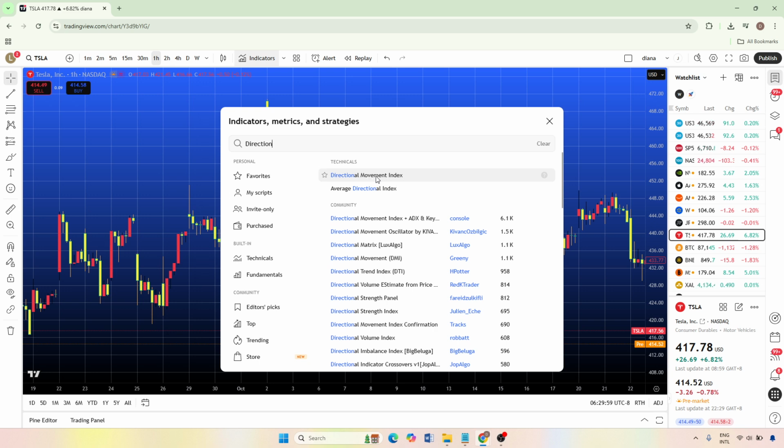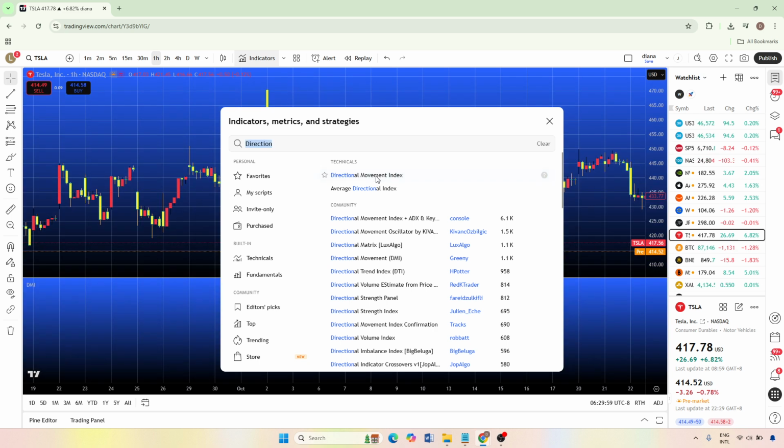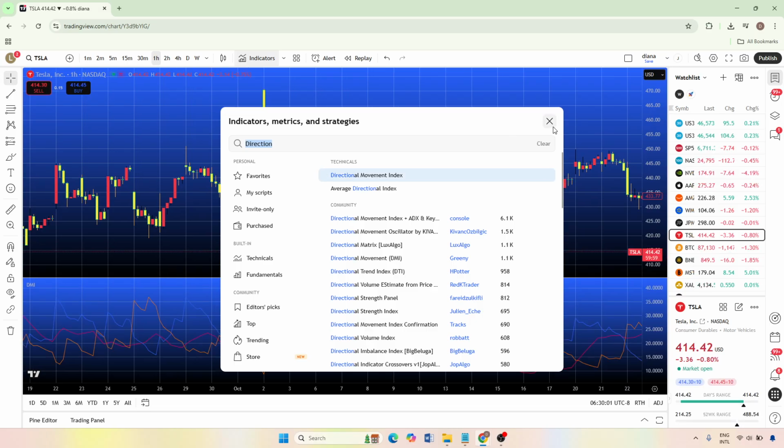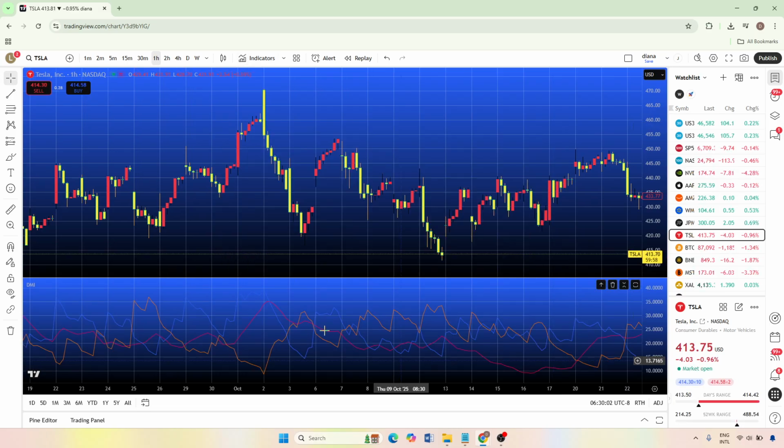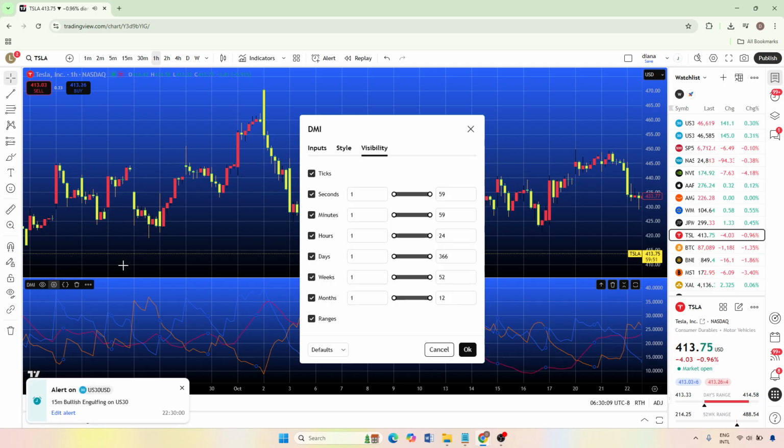TradingView will immediately add it to your chart, usually in a separate panel below the price. You'll notice lines that represent positive and negative directional movement, which traders use to understand trend strength and direction. If you want to fine-tune it, you can always click the settings icon on the indicator to adjust inputs, colors, and style. But the default settings are a good starting point if you're new to it.